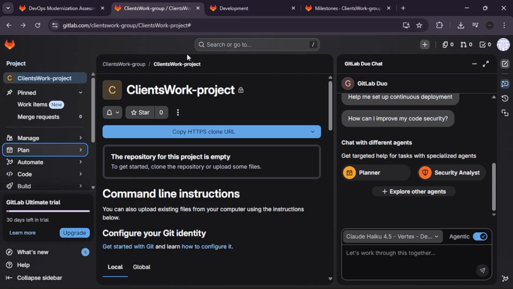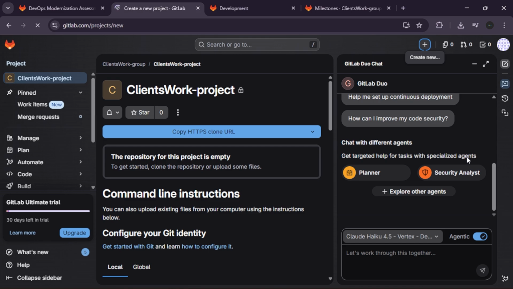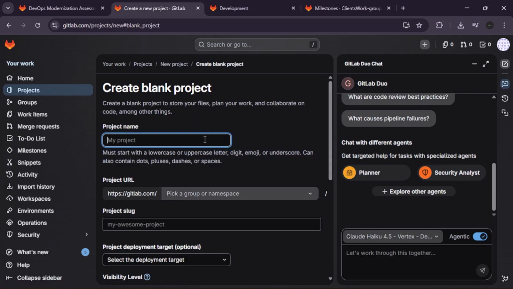The first step is setting up a central hub where all your tasks, code, and documentation will live. From your GitLab dashboard, click the New Project/Repository button and select Create Blank Project. Give your project a name and set the visibility to private or public.